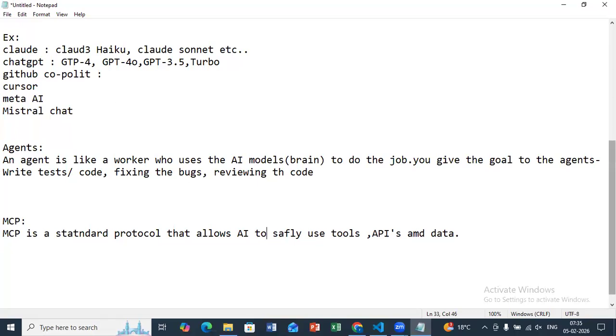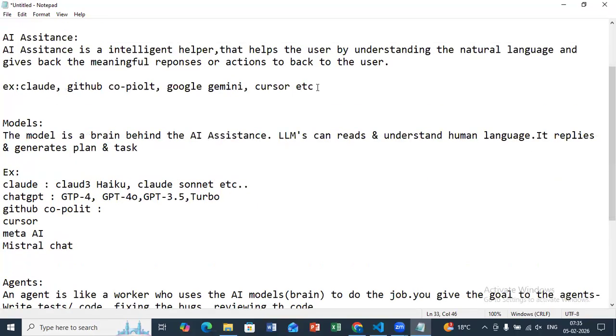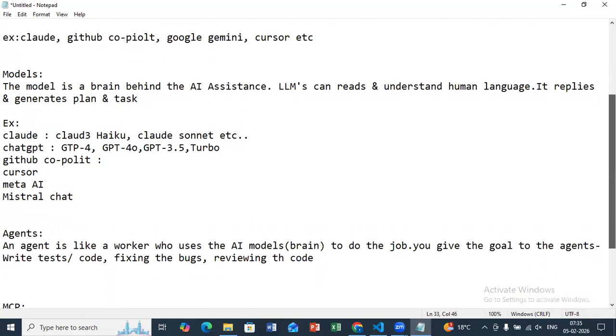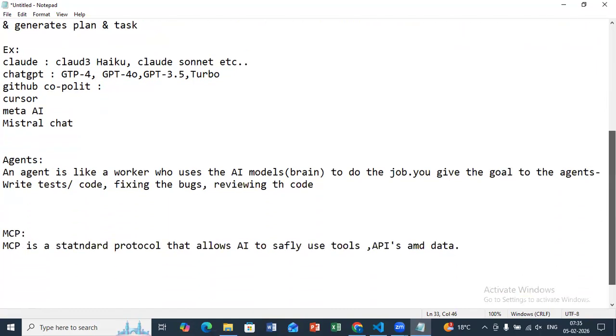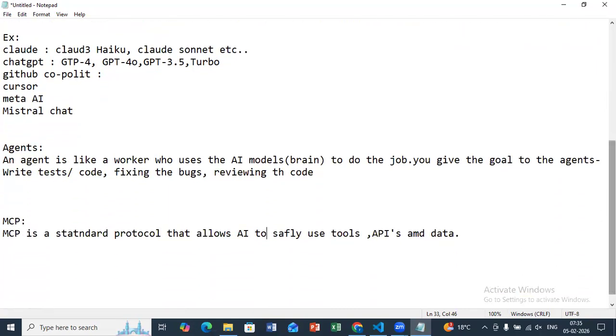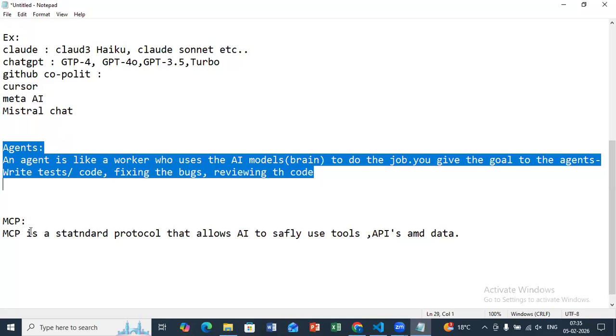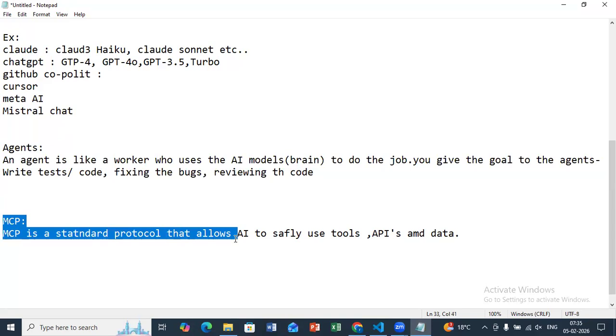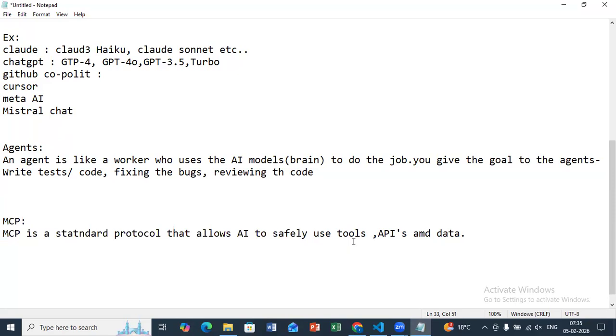In an AI instance, we are providing the intent and models. This AI instance uses LLM models, taking intelligence and replying to that intent. Whereas agents take the intent provided by the AI assistant, using the brain that is generated, and implement it as actions in the real world. To control all of these, the MCP server comes into the picture using standard protocols. It allows AI to safely use the tools, APIs, and data. So there must be some control, right?